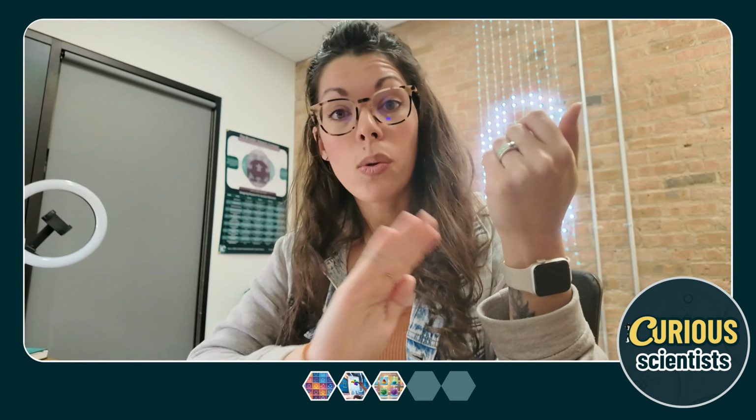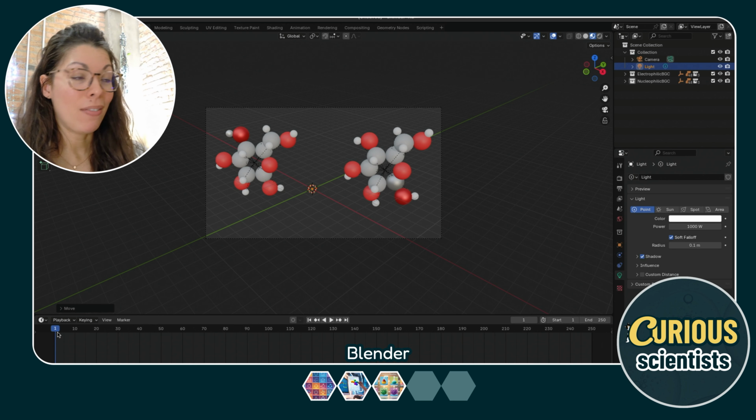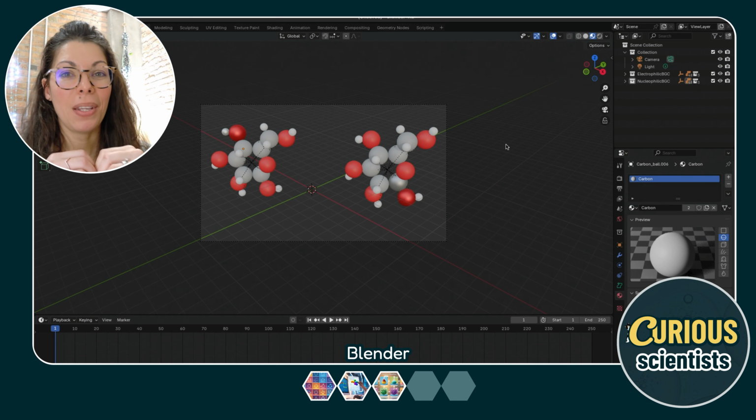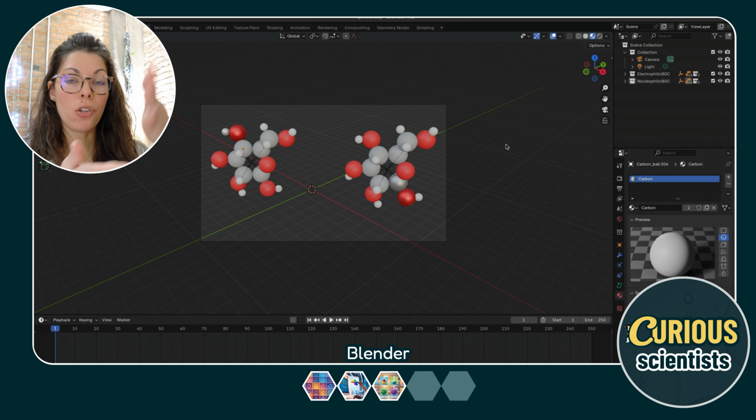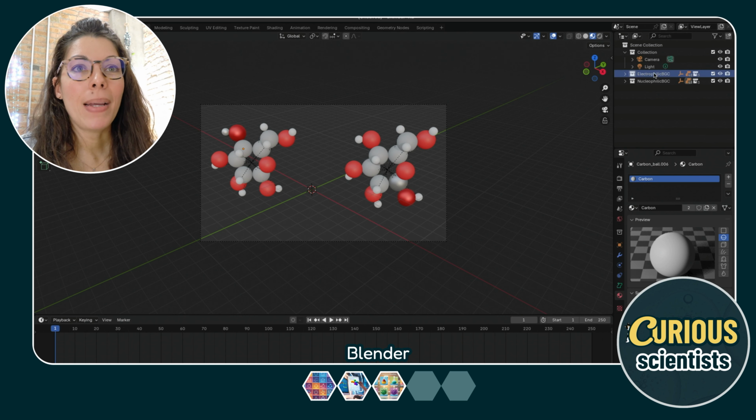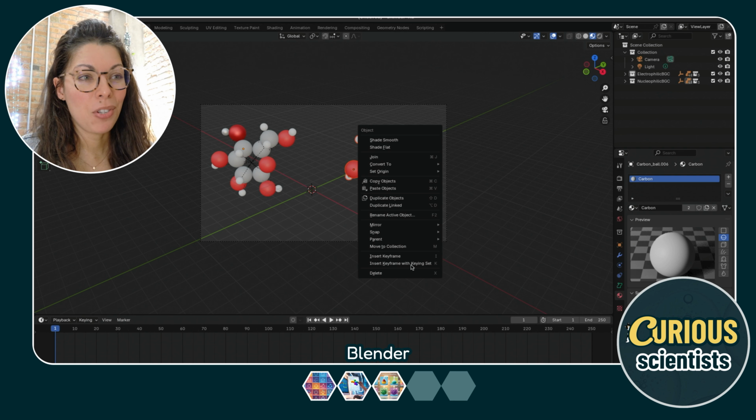In the timeline, you can see that there's a blue line and the number 1 here. That confirms that you're at the beginning of our timeline. This timeline is what we're going to use to keep track of what we want to show where. Let's start by selecting each of our molecules. Then we're going to right-click our selection here, and you can see options to insert keyframes. So we're going to insert a keyframe with a keying set.